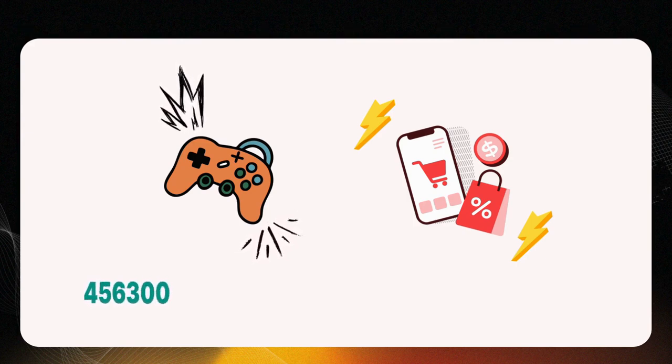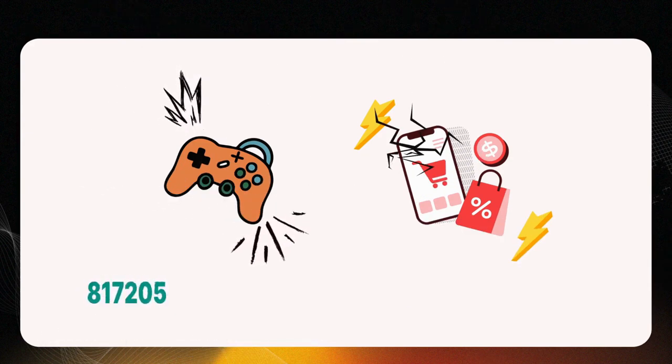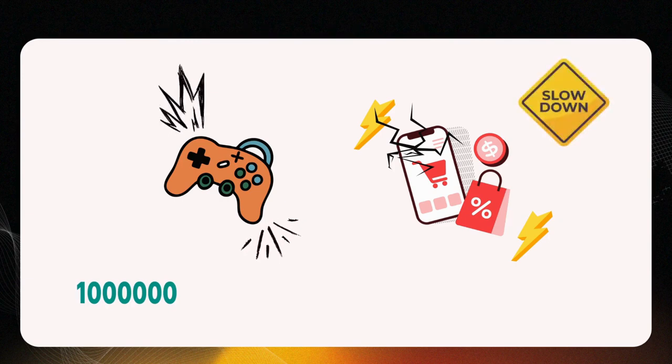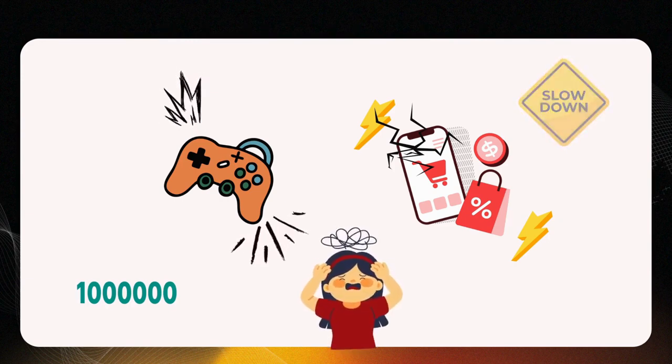Imagine you're running a popular online game or an e-commerce platform. Suddenly, a flash sale or a viral moment drives thousands, maybe millions of users to your servers at once. Some servers get crashed under the load, while others are barely touched. Requests slow down, pages fail to load, users get frustrated.